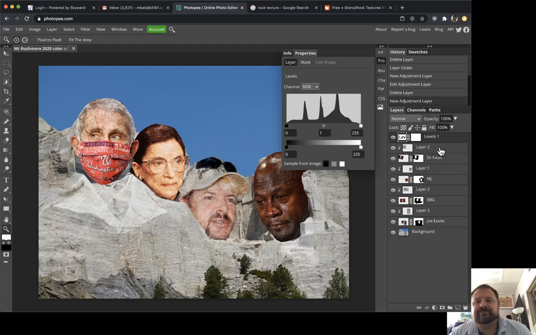If I open up levels, here is my levels adjustment. So the levels tool looks like this. This is called a histogram. A histogram is a visual representation of all of the light and dark areas of your picture. Okay, so at the moment, what this is showing me is that I have some really dark areas. I don't really have any white areas in this picture at the moment, but there's a lot of stuff that's kind of like middle gray tones.